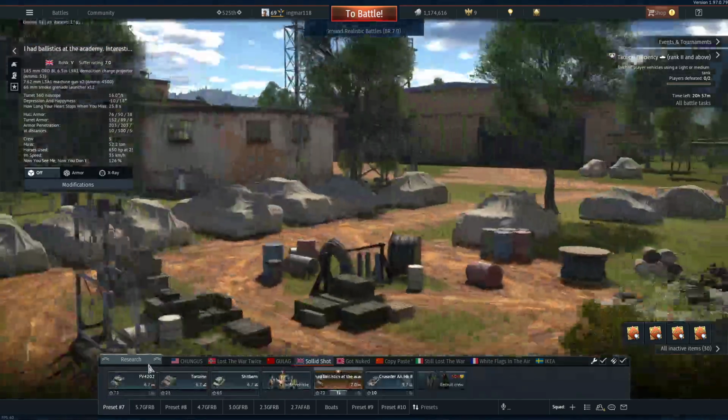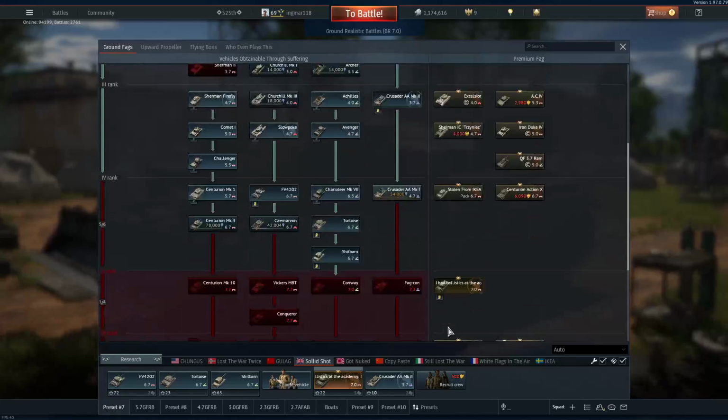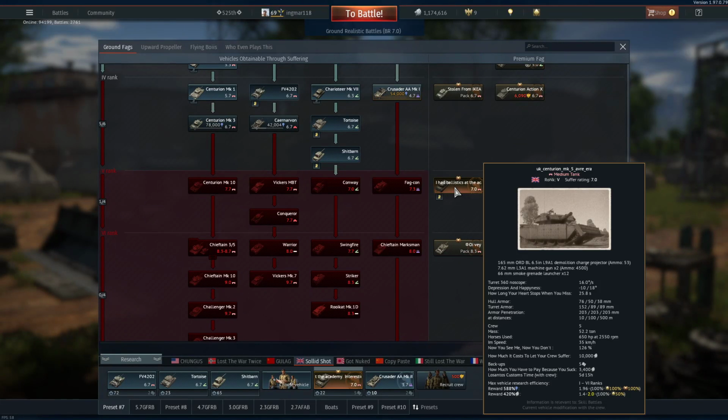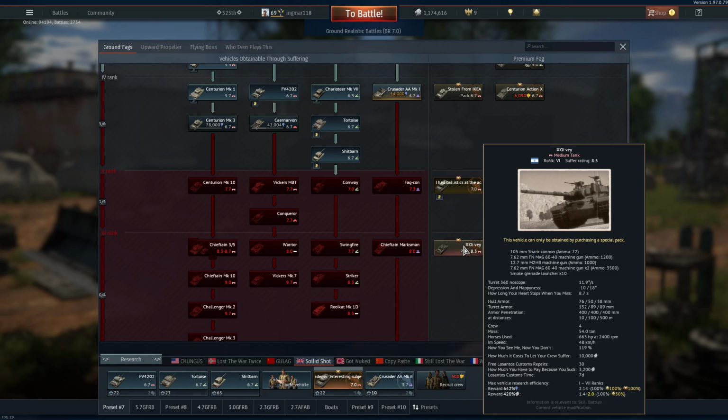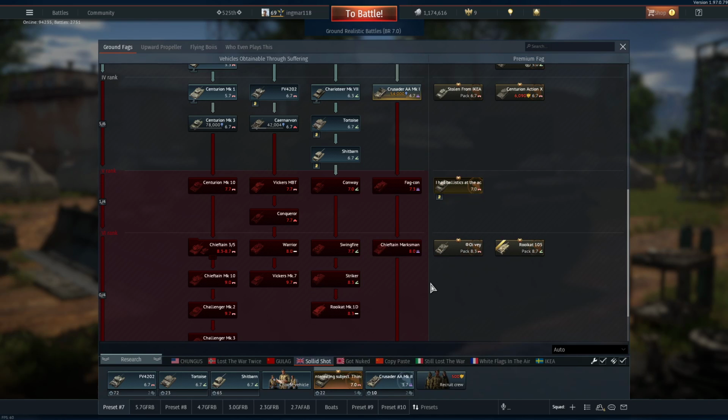Still, the two favorite ones are going to be this one. Here, actually you can see how we didn't add the stat card names, which you can see: UK underscore Centurion underscore Mark 5 underscore A3 underscore ERA. We're going to have to add that into our file to fix that, which is going to be work in progress. But here, this one is called I had ballistics at the academy. Interesting subject. Things go up, things go down.